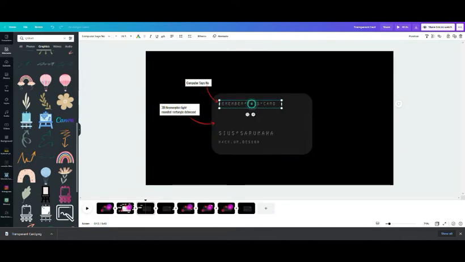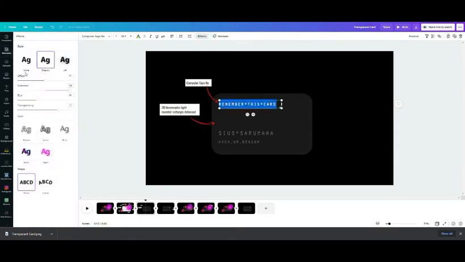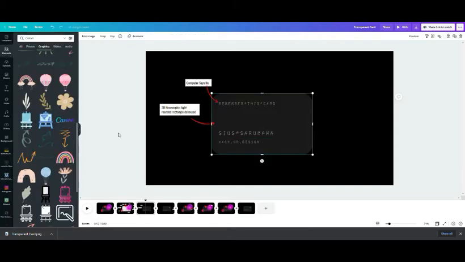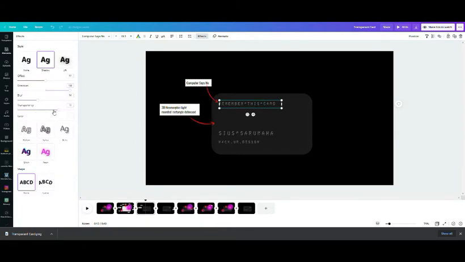And font, I apply effect style shadow. My setting here is offset 50, direction 155, blur 36, transparency 73, and color white.